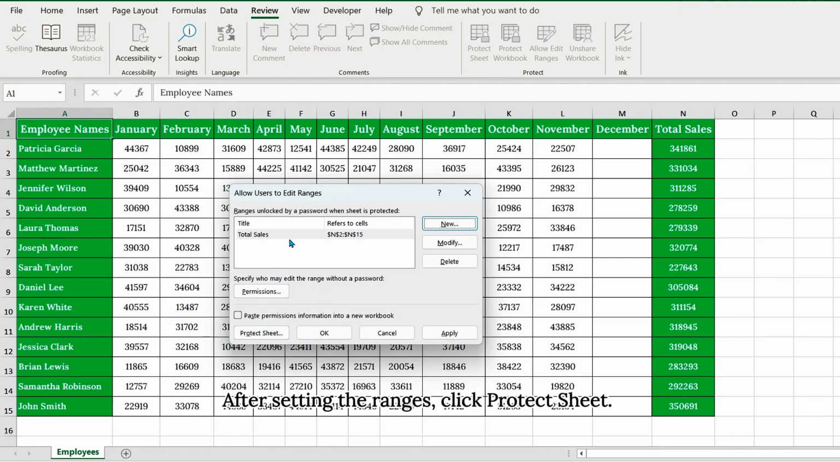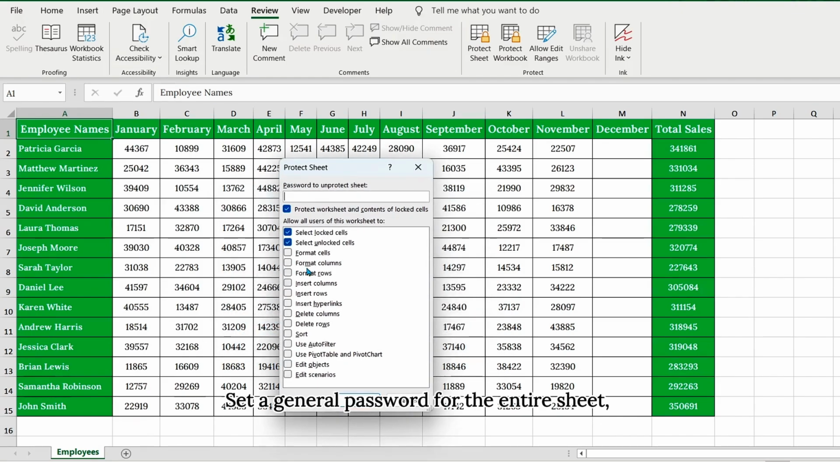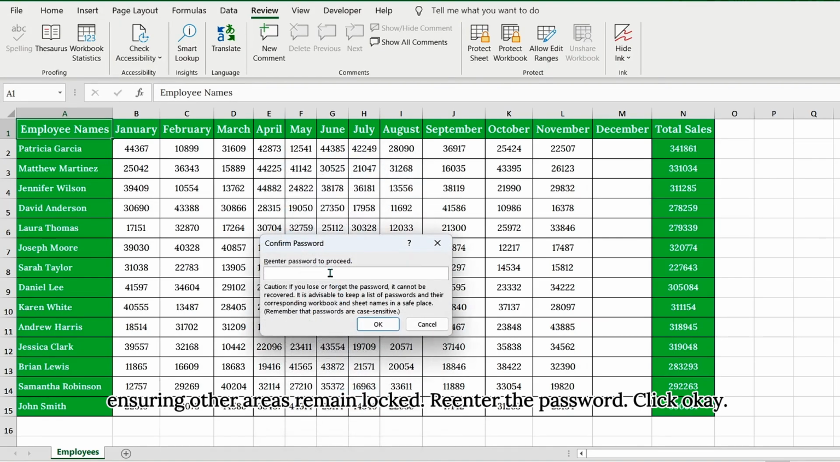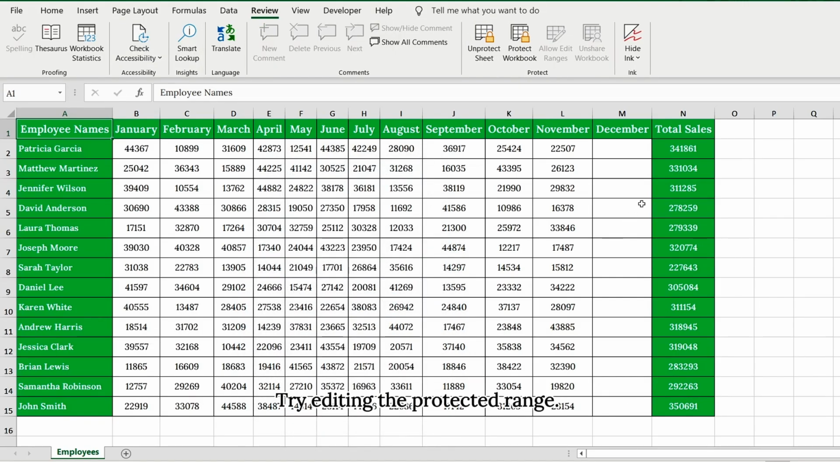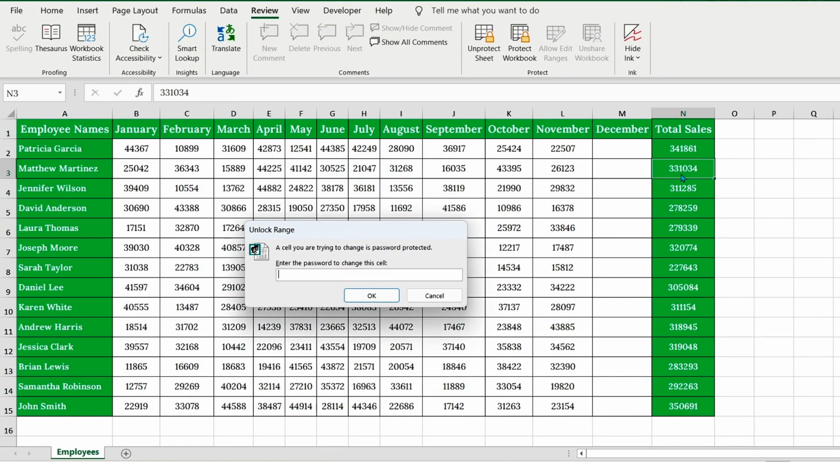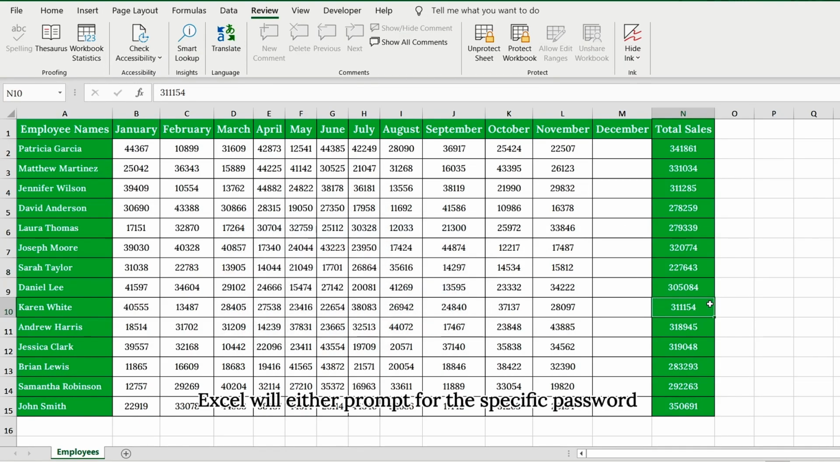After setting the ranges, click Protect Sheet. Set a general password for the entire sheet, ensuring other areas remain locked. Re-enter the password. Click OK. Try editing the protected range. Excel will either prompt for the specific password or allow only specific users to make changes.